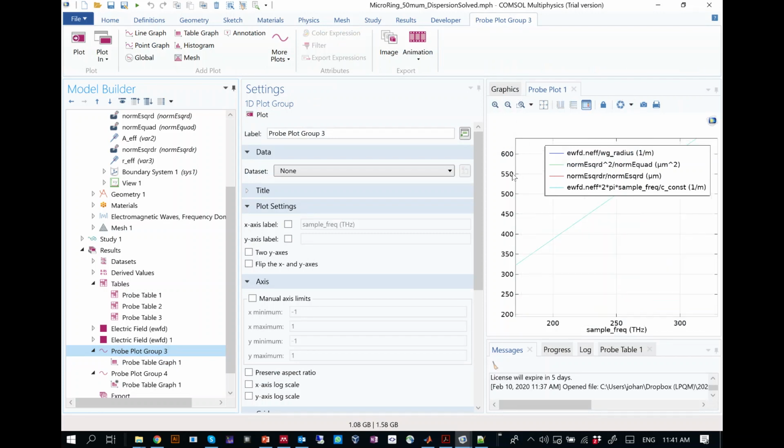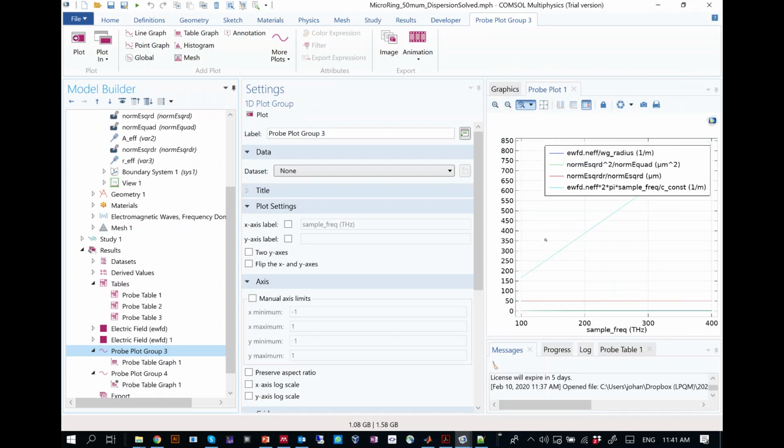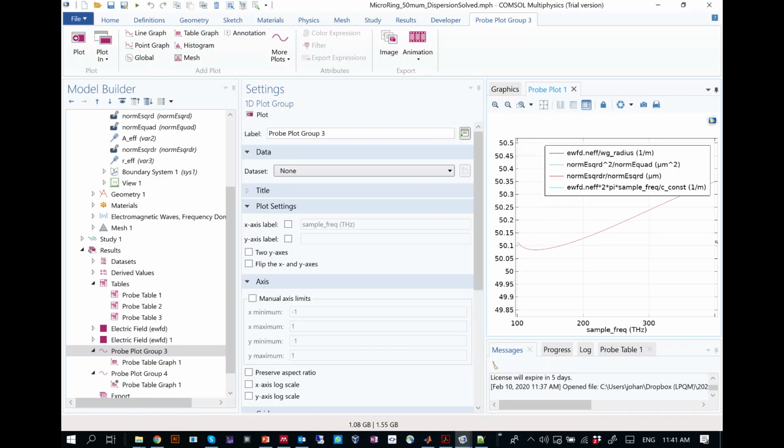If I zoom in here to the red one, you will actually see how the mode basically hugs the wall. This is 50, that's the center of the waveguide, and you see how it increases for higher frequencies.